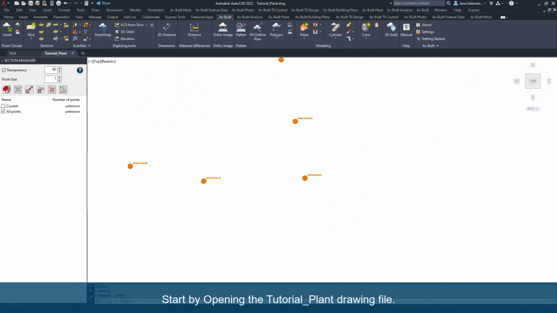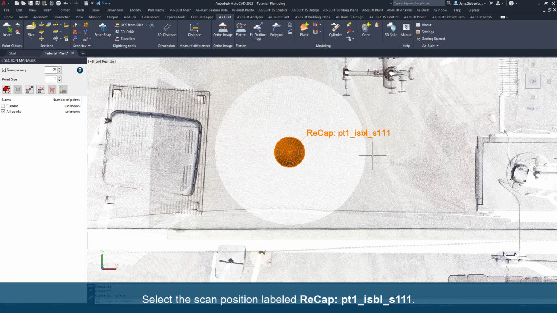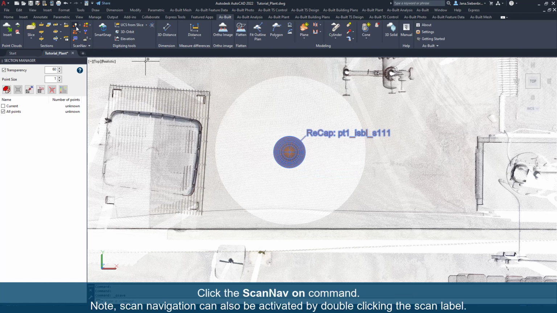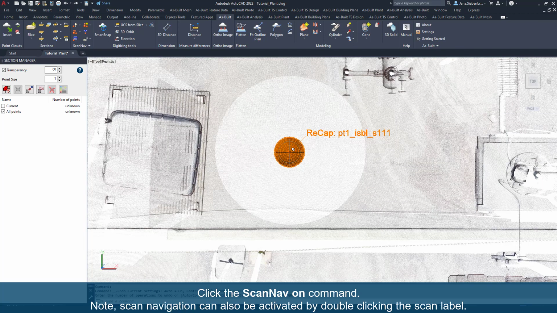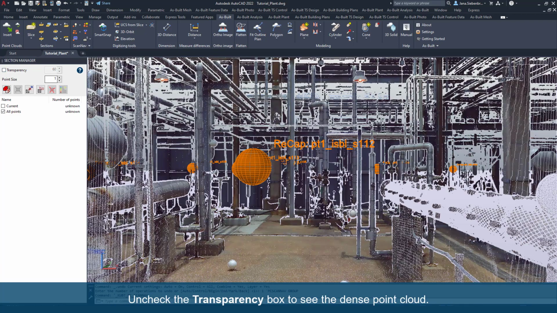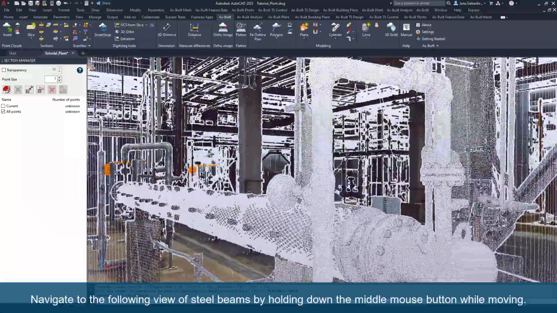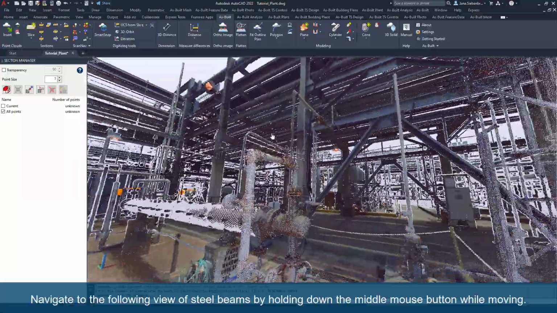Start by opening the tutorial_plant drawing file. Select the scan position labeled Recap.1_ISBL_S111. Click the Scan Nav On command. Note: scan navigation can also be activated by double-clicking the scan label. Uncheck the transparency box to see the dense point cloud. Navigate to the following view of steel beams by holding down the middle mouse button while moving.